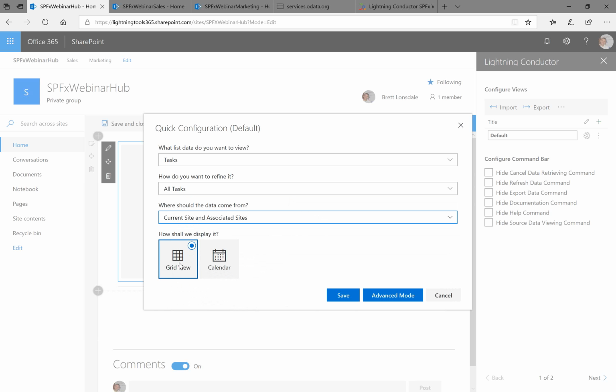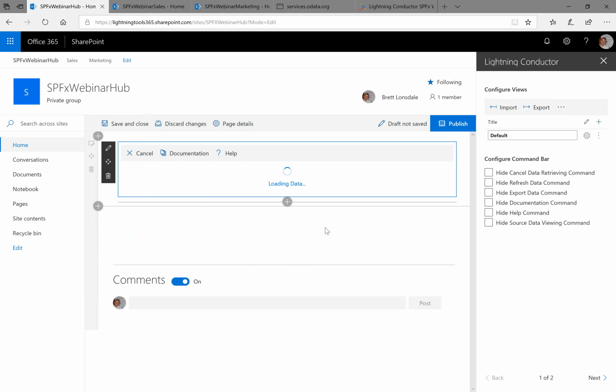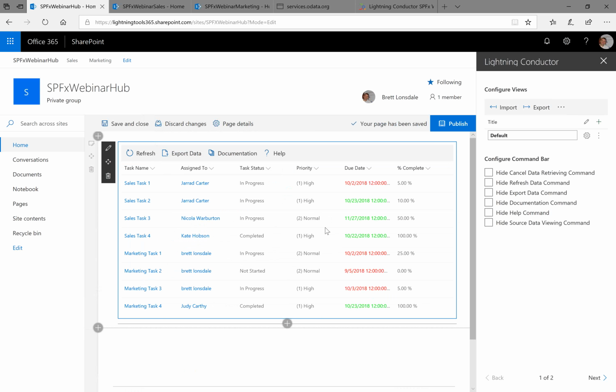So I'm going to choose the grid view option and hit save. So I've not done anything apart from really click my mouse 4 times. So we'll hit save, and we'll now get our results displayed on the page. So what we've also done is we've selected the sort of most common columns that you may want to see, and they're all displayed here. So we've got the task name, who the task is assigned to, the status of those tasks, the priority, the due date, and the percentage complete. And we've also added a little bit of conditional formatting already for you, so you can see if there's any overdue tasks or not.